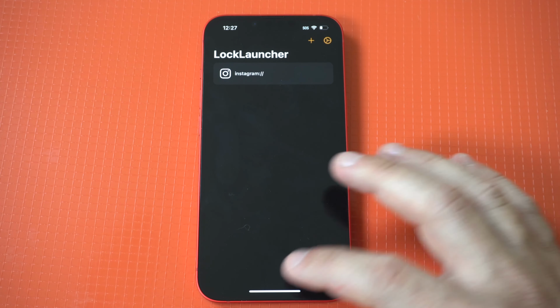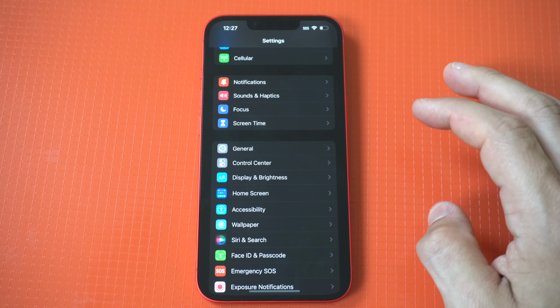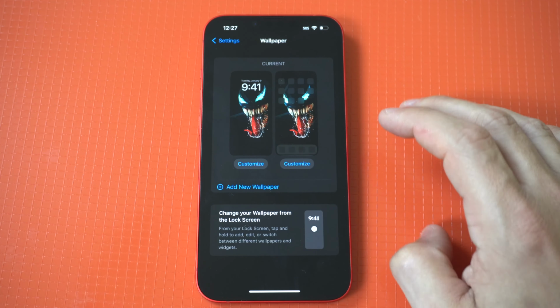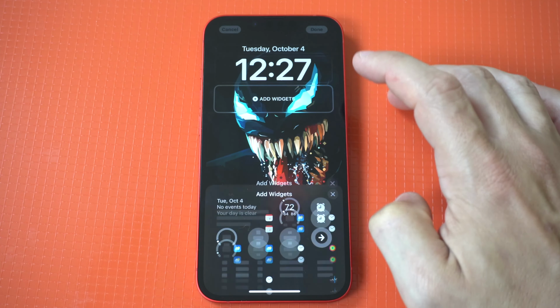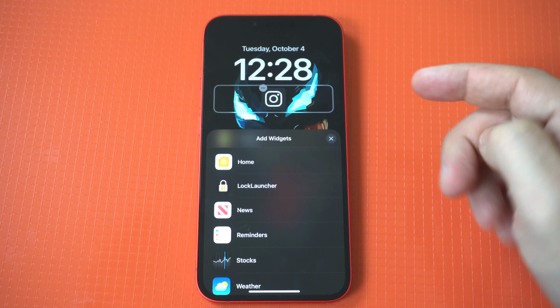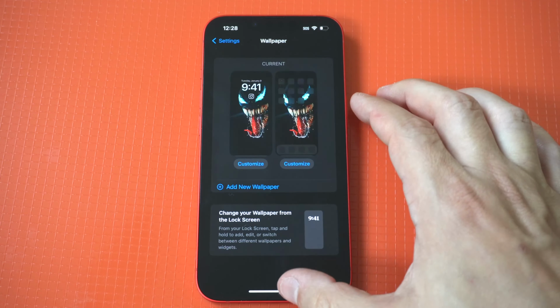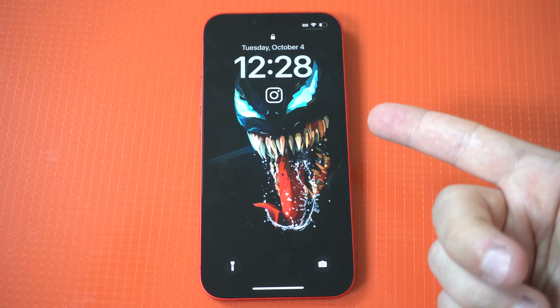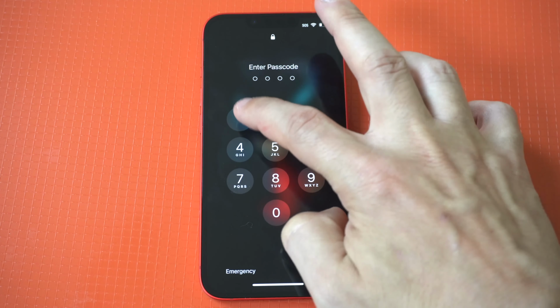Then you're going to want to add the widget, which is Lock Launcher, and then choose the one you created here, which is going to be Instagram. Now, when you do this, you're going to lock your phone up and you're going to see that it's right there. And what's cool about this is you can access these apps just from your lock screen, and it's going to take you to the app home page when you click on it.